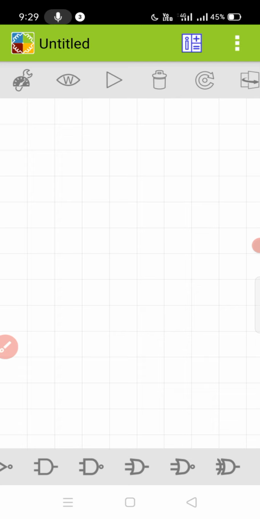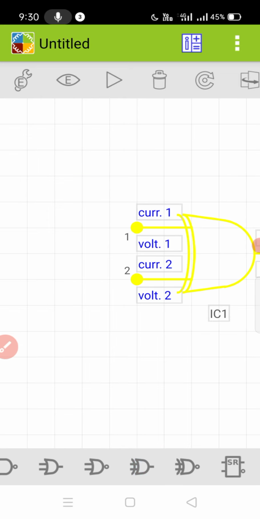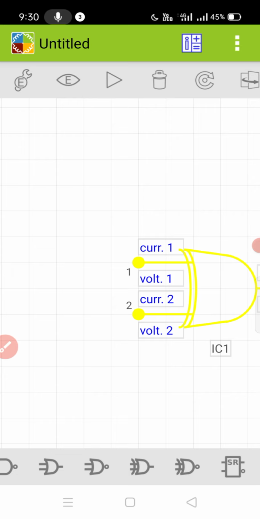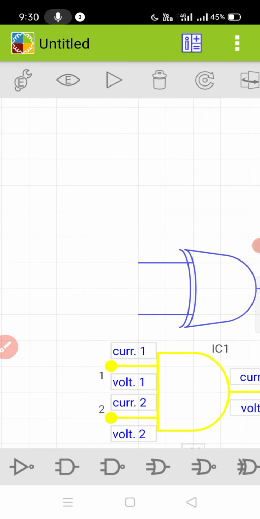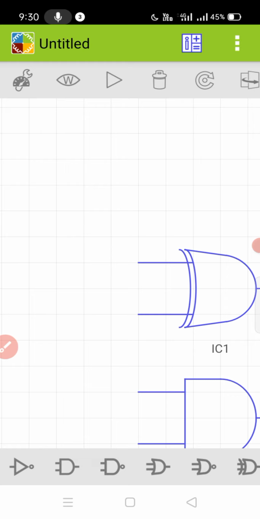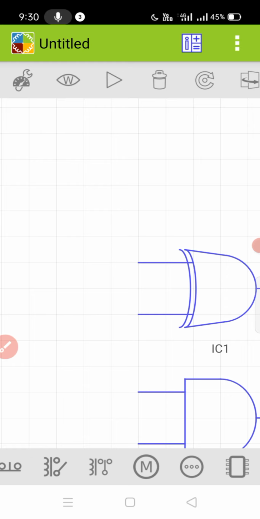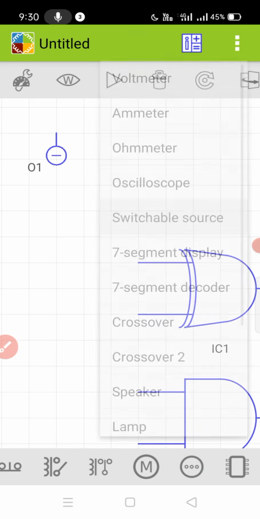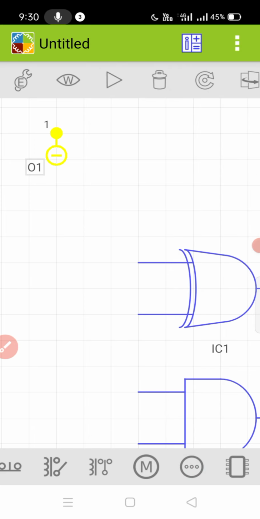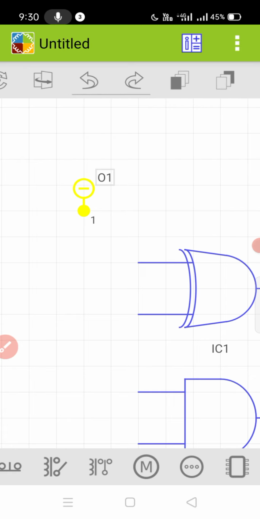As we saw before, the half adder circuit contains an XOR gate. Here is the symbol for the XOR gate and the AND gate. Instead of using switches, we use a special component which is present at the bottom row, the switchable source. We use this component instead of switches. But there are 2 inputs, so I select 2. This is the copy symbol and this is the paste.